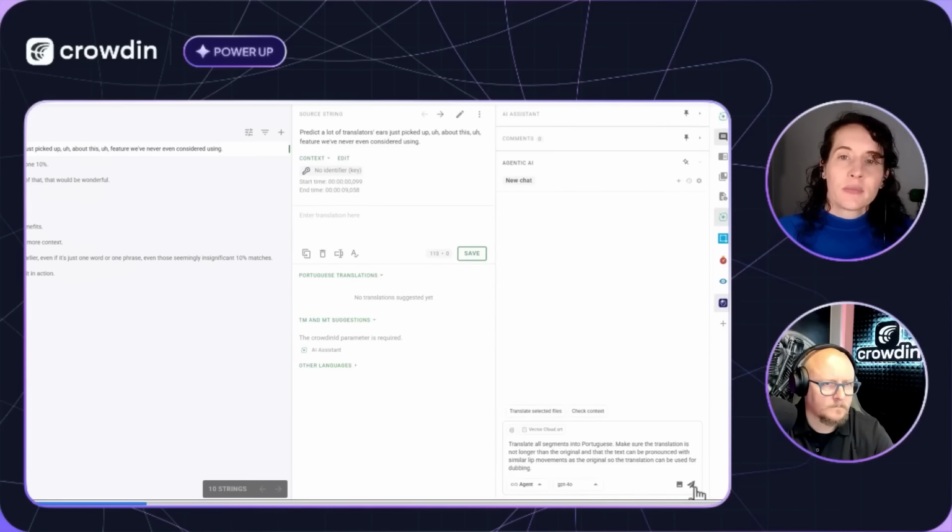And what is equally important is the lip synchronization. So the translation has to fit the lip movements, and it has to be the same speed, right? Otherwise, the text won't be synchronized. Yeah. And the translated text has to resemble the lip movements of the original. So I included all these requirements in my prompt.